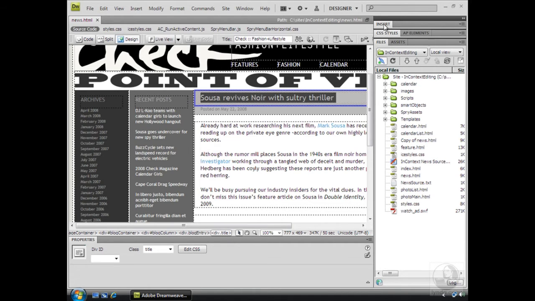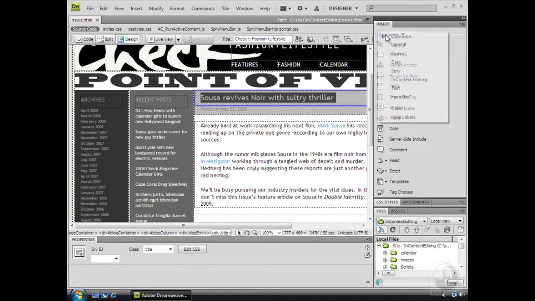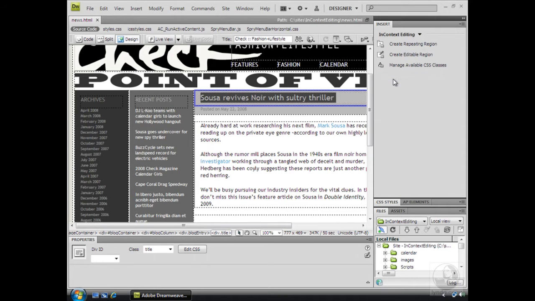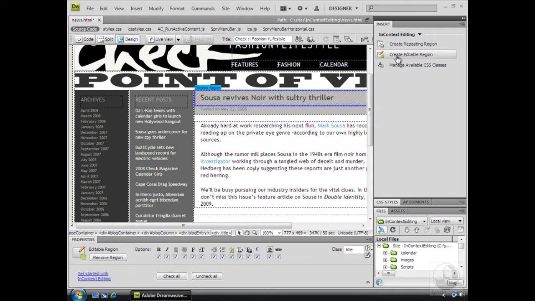Then I'll go to the Insert panel. The Insert panel has a new category named In-Context Editing. I'll select the new category, and with the div tag selected, I'll click Create Editable Region. This region will now be editable through the In-Context Editing interface in the browser.